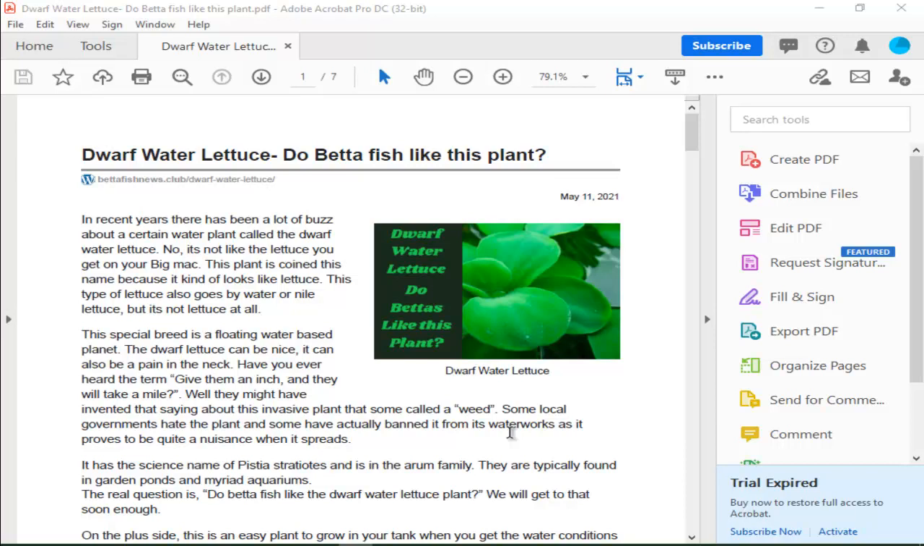Do bettas like this plant? It's kind of what the guide is about, but it's also a care guide on the Dwarf Water Lettuce plant. So this water lettuce isn't like the lettuce on your Big Mac. It's kind of a fancy lily pad type plant.